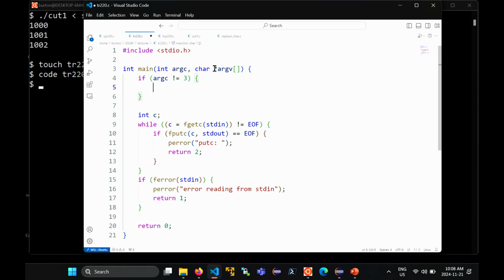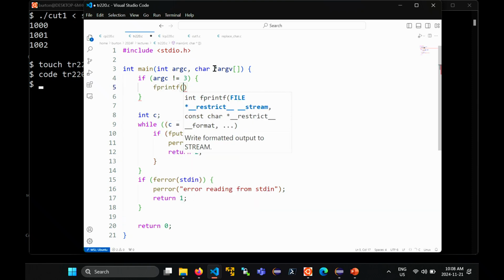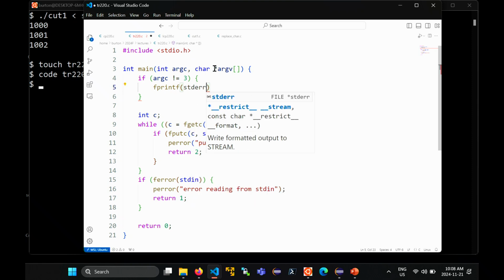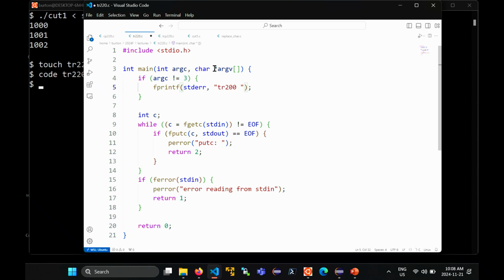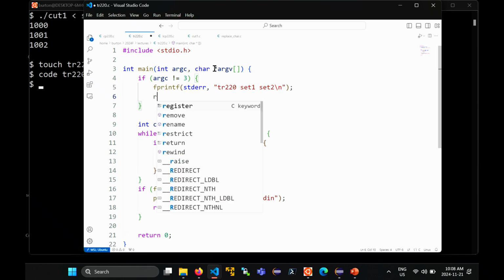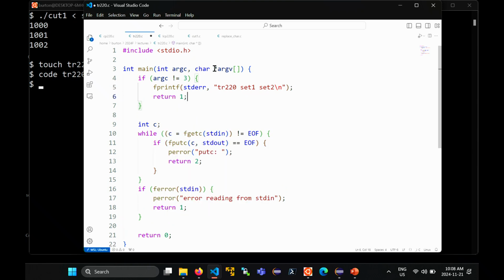To write something to standard error, there's a bunch of ways to do it, but I'm going to use fprintf. For fprintf, the first thing you tell it is what file you want to write to. Well, I'd like to write to standard error, which is just stderr. What do I want to write? I would like to write some sort of usage message here. So people should call tr220 with set1 and then set2 like that. New line character, because it won't write one for me. And then I should probably exit the program, so I'm going to return 1 here.